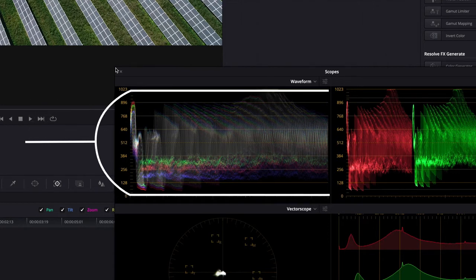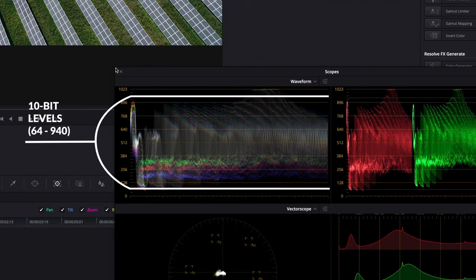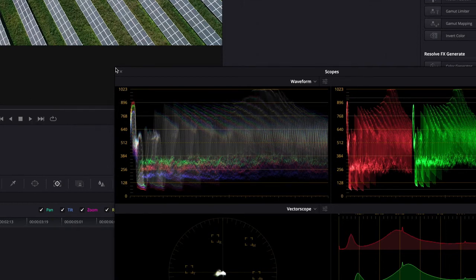While you can work with full-range data levels, any files exported for broadcast or web should fit within the 10-bit video levels of 64 to 940, which is a Rec. 709 broadcast standard. If leaving the waveform settings in full-range data, Resolve will adjust the data range of your content for you when exporting your file, but we'd suggest getting into the habit of working within the standard 10-bit video levels of 64 to 940.